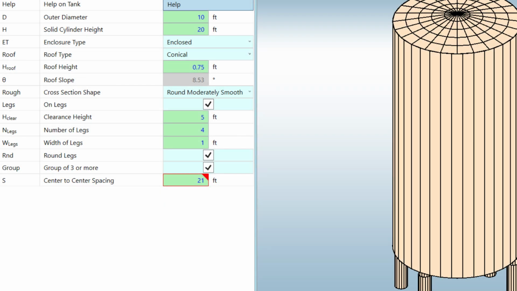If the spacing is less than or equal to 1.25 times the diameter, then the group criteria is applied. In our example, this represents 1.25 times a 10-foot diameter, or 12.5 feet. If we enter 12 feet, then the error disappears and the wind loads are calculated using the group criteria. Now what happens when the spacing is between 1.25 and 2 times the diameter?